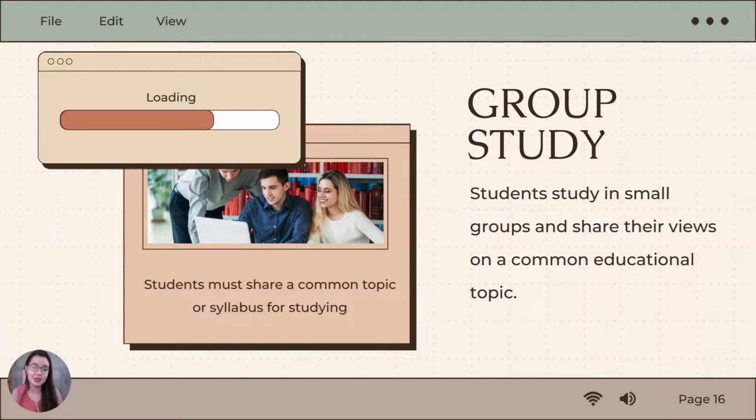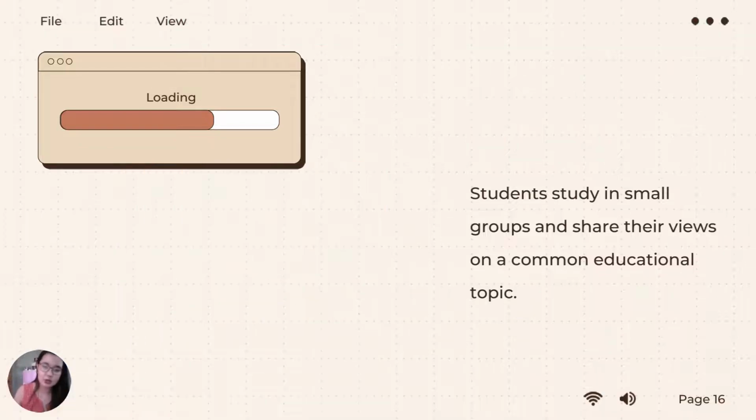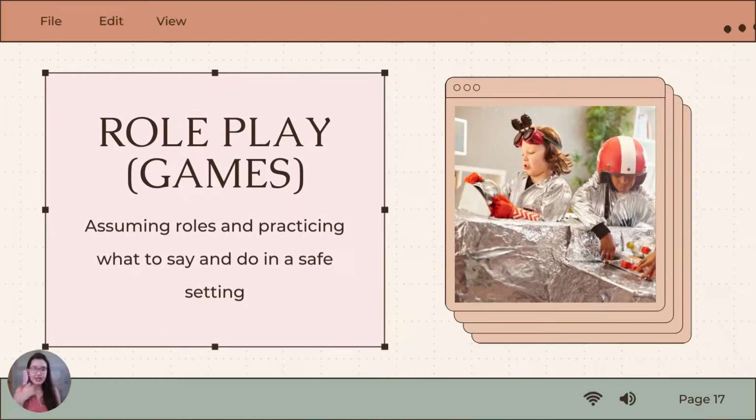So it's like hitting two birds with one stone. Sometimes another student's perspective on a topic, rather than a teacher's, can help other learners progress. So that's the whole point of the group study. I think we're almost done.